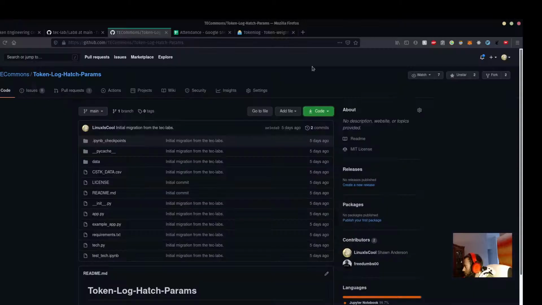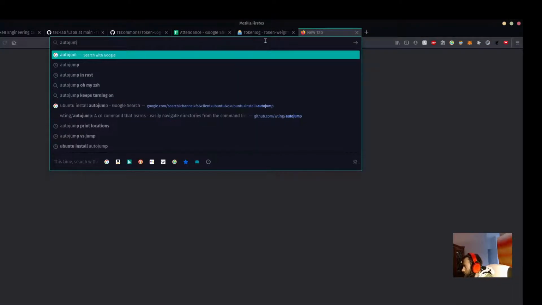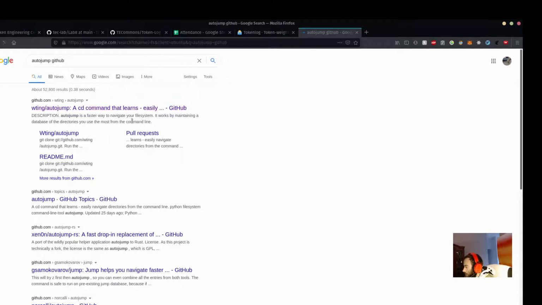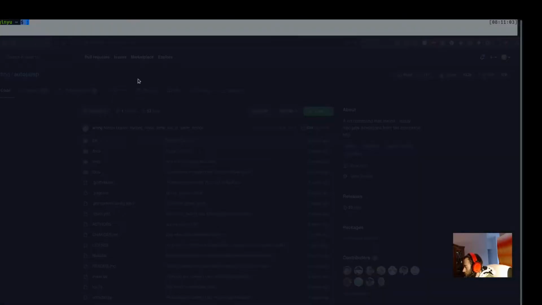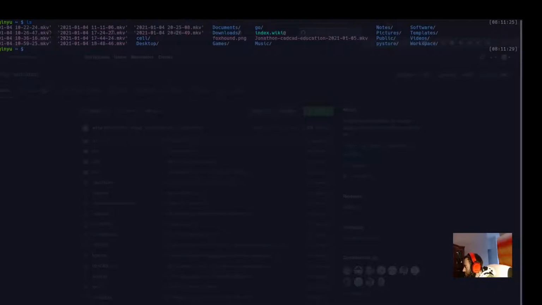You might see this. I use this j command. This is a cool tool you can use on Linux called AutoJump. Just a small aside. I'm sure if you use the terminal, you're very familiar. The two first commands you'll ever learn are ls and cd.